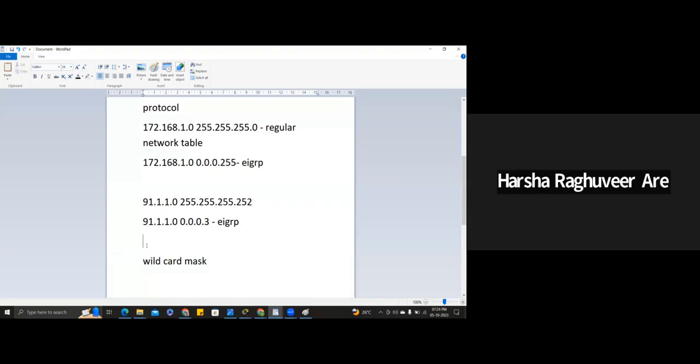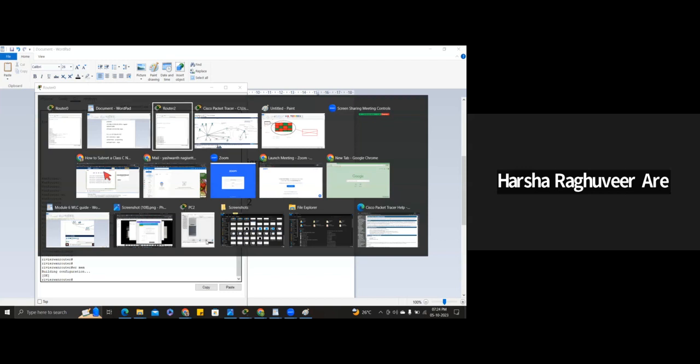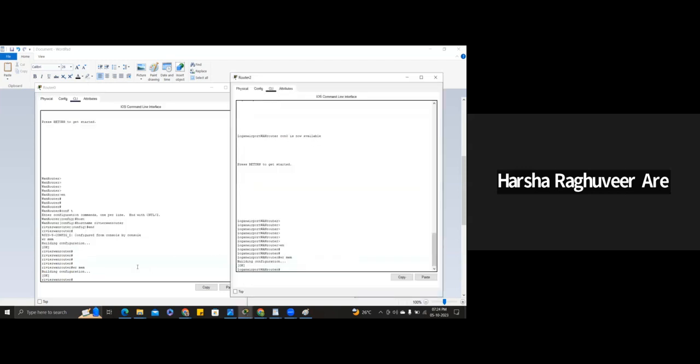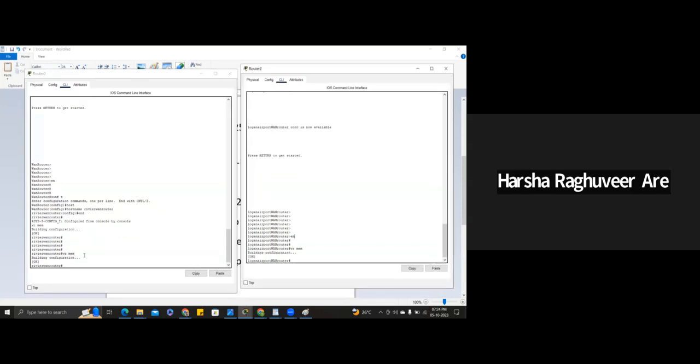So you guys have so far learned that in EIGRP you use wildcard masks. Following? All right. So you guys now understand the wildcard. There's another concept called auto summary. I will explain that after you digest this.